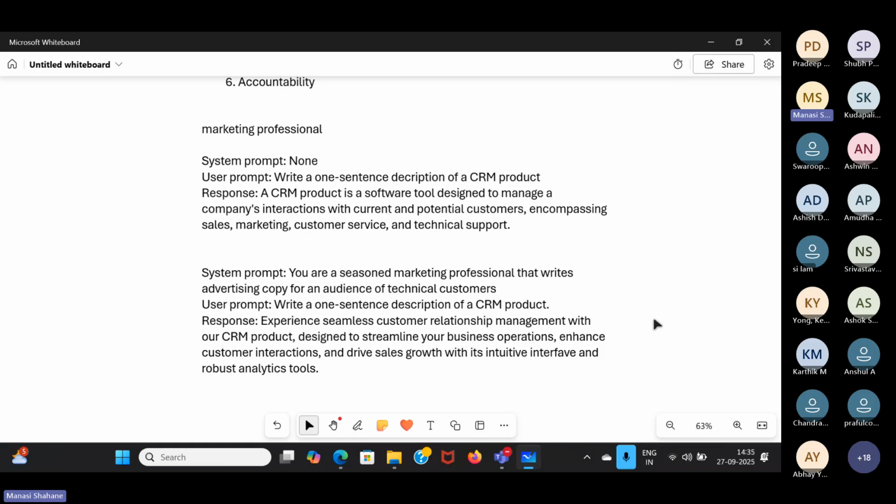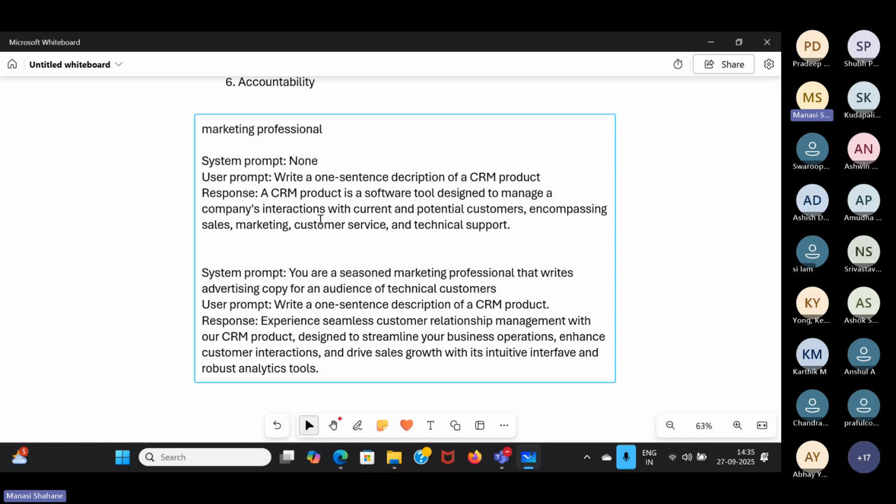So if you see now, you get a better response compared to this one, which was very generic, very simple, and very straightforward, right? So you can see that when you give a system prompt, any prompt you give later on will give you a better response. And that is what we are going to test even now. So there are two: one is the user prompt, the question that you ask the model, the LLM, and the other is the system prompt.